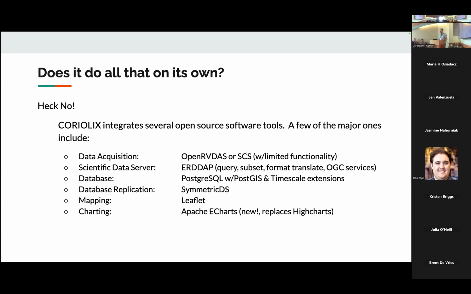Do we do that all on our own? Absolutely not. There's no reason for us to write our own modular data acquisition thing like OpenRVDAS because it does it so well, and it's very easy to implement inside of our environment. So we found OpenRVDAS is our preferred data acquisition system.